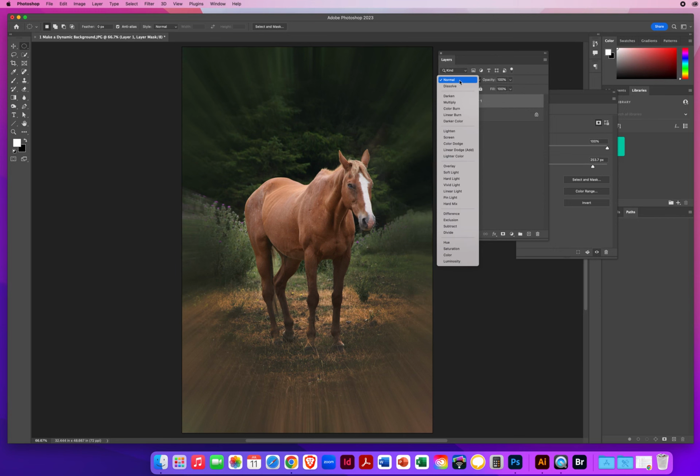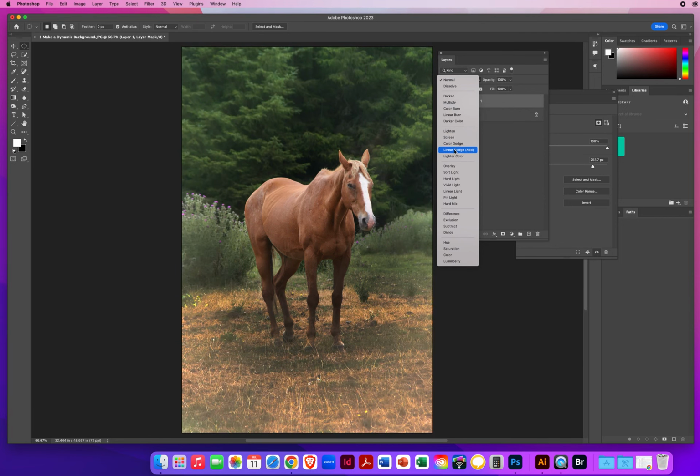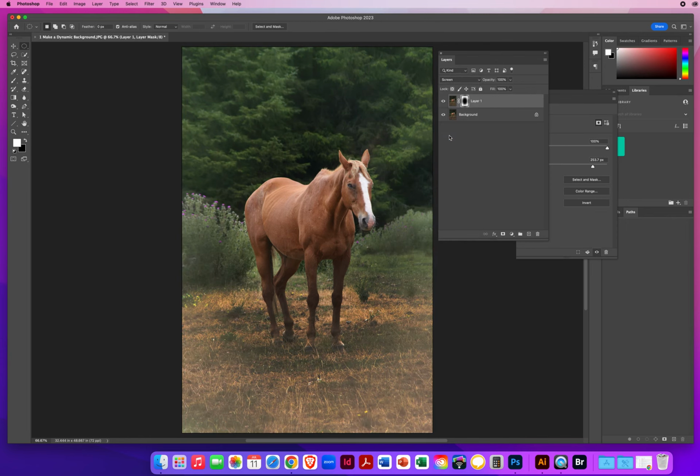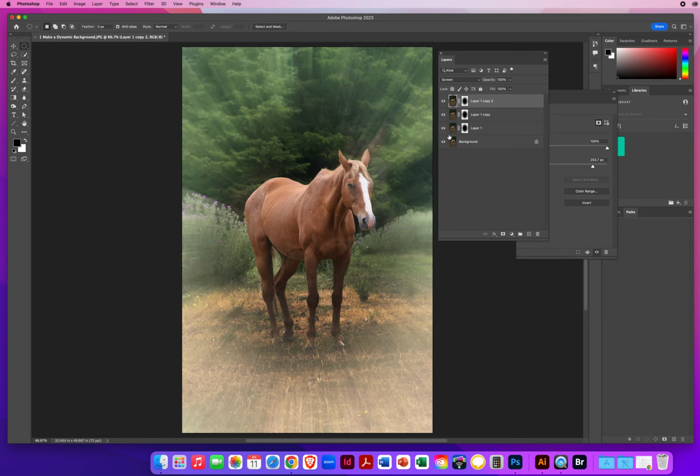Now I set my layer blending mode to screen or color dodge or lighten. I'll go with screen. I kind of like that. Command J to duplicate the layer, or Control J on a PC. I'll hit it one more time. Command J or Control J. And we have this very light, heavenly, romanticized photo of this horse. But you can see I got the value working a lot better when I made the bottom half equally dark. Okay, so there we go.